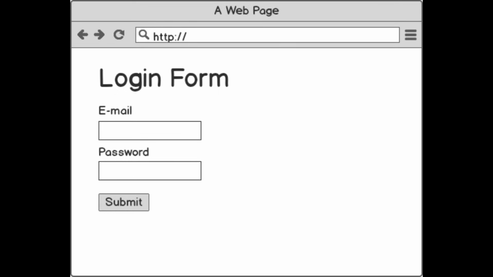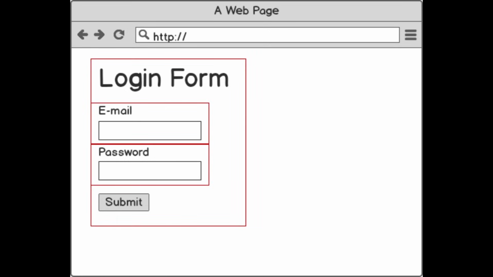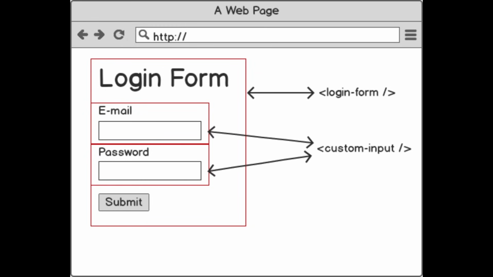Let's take a break from the code for a second and take a look at what we are going to be building with Vue components. We're going to use a simple example of a form to work on breaking up an application into separate components. Now, where you see the red outline, those are each going to be a separate component. So the outer red outline around the whole login form will be its own login form component, and then each input with its label will be a custom input component that we are going to create and be able to reuse for as many inputs as we have.